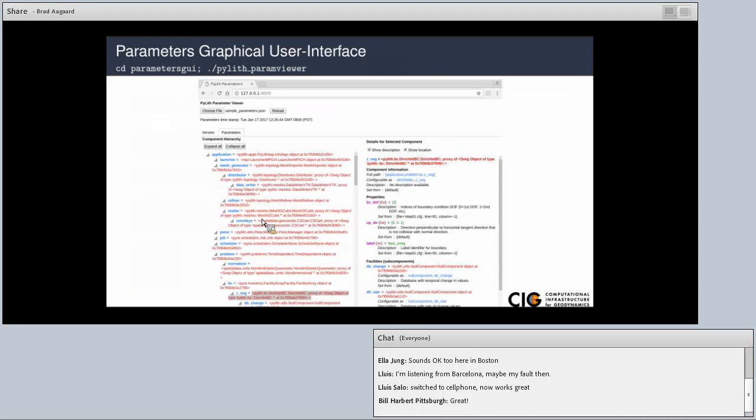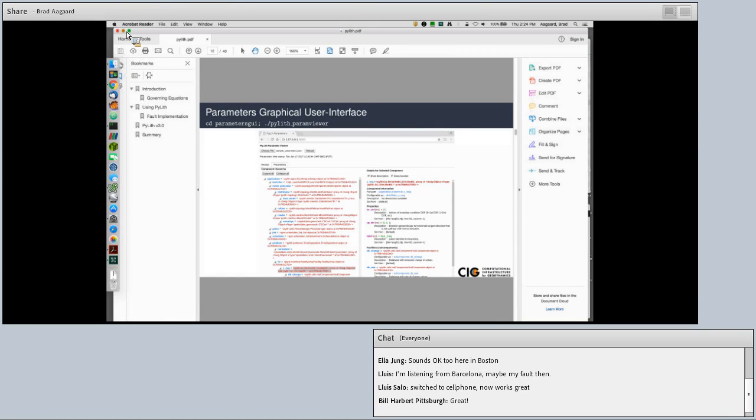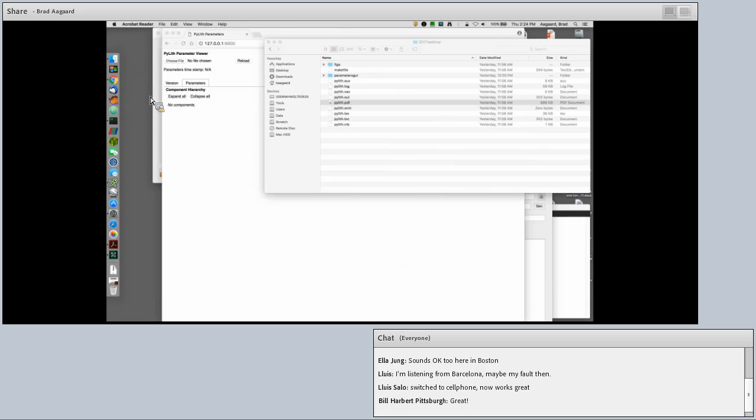One thing you'll notice is that we have this complex hierarchy. It may be sometimes difficult to see how everything fits together. And so what we've done with our latest release is we have developed what we call the PyLith parameter viewer. And so now I'm going to switch out of Adobe and switch over here.